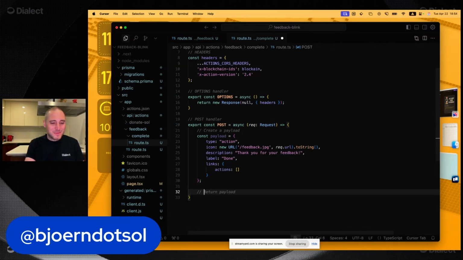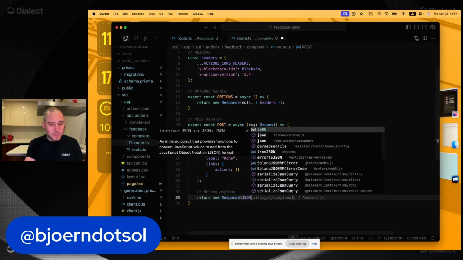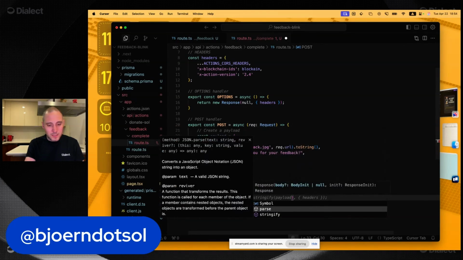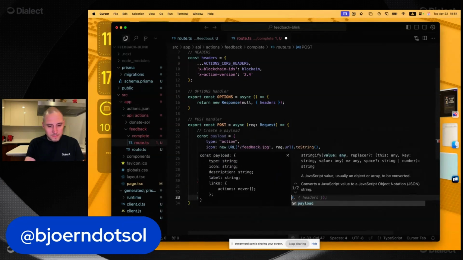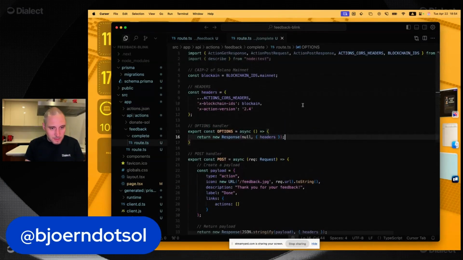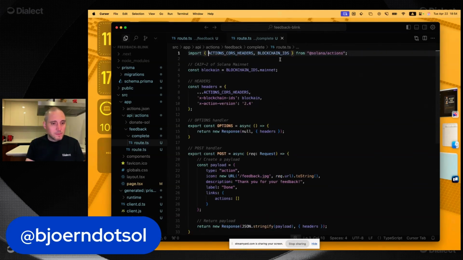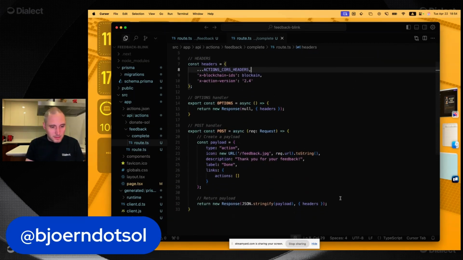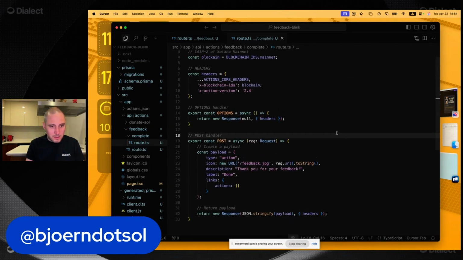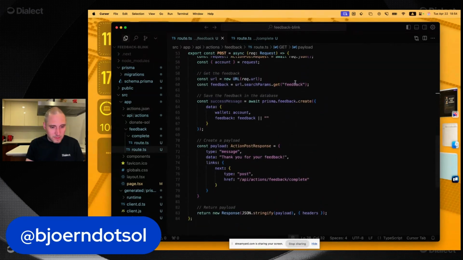And of course, we also have to return it. So let's say return payload. And then again, return new response, JSON.stringify payload. And we give it the headers as well. Here's nothing red. That's cool. Let's also remove our other imports here. Okay, so nothing is red. Looks good here. Feedback also looks so far so good.